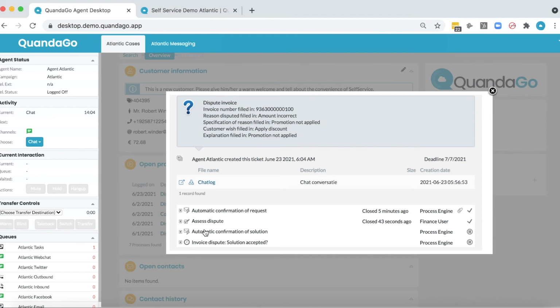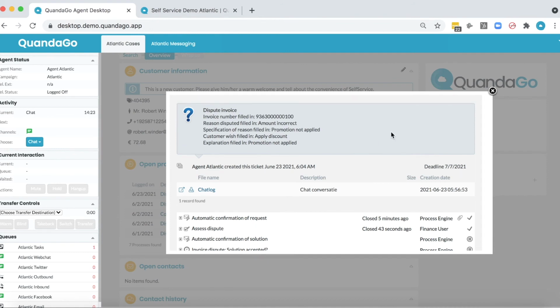And now what we're doing is we're sending an automated confirmation of the solution directly to the customer, and within a few minutes, the process engine, the engine behind the system, will send that directly to the customer and ask the customer themselves if they agree with the solution or not, yes or no. So as an agent, I'm always kept informed with what's going on for this particular customer. And the reason that that's important is because I no longer have to transfer this call directly to the finance user to ask the finance user what they did or what should be done.